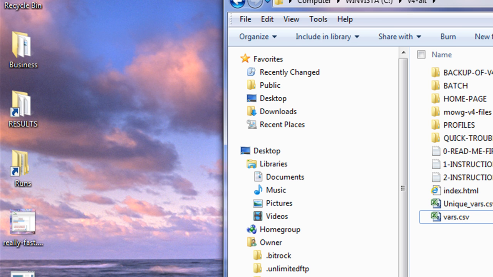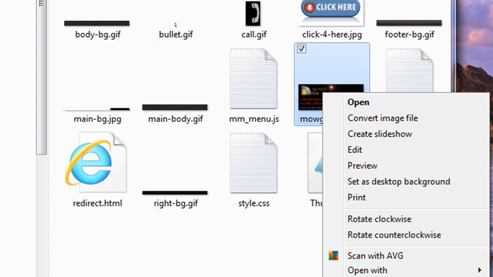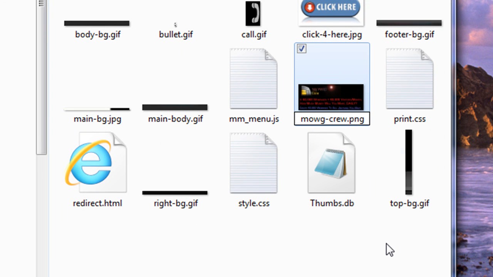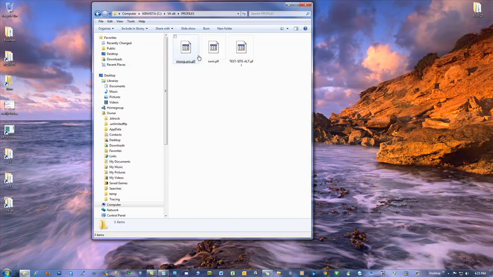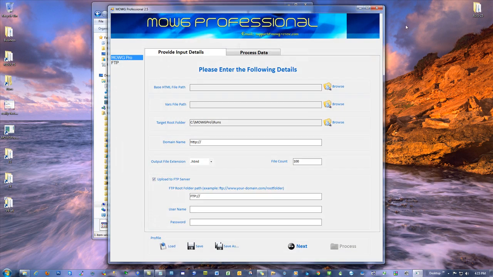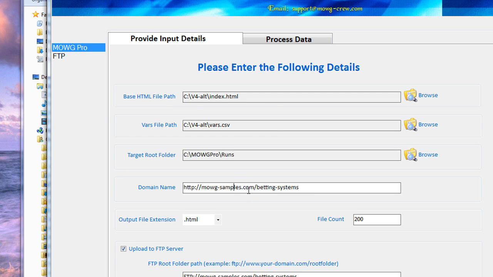All right, so what do you do to fix the problem? I'm going to rename this to what the pages say. I don't want to change all the pages. They're hard-coded. But I just want to make this image happen, make this image real. So now I just got to put it in there. So where does it go? Well, let me find my profile. Let me open it. Oh, it wasn't that one, but it was the test alt. Okay, test site alt MOWG-samples.